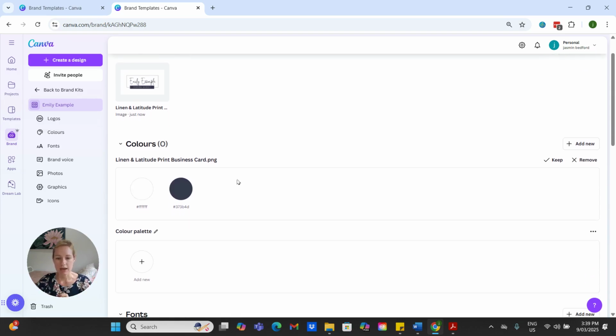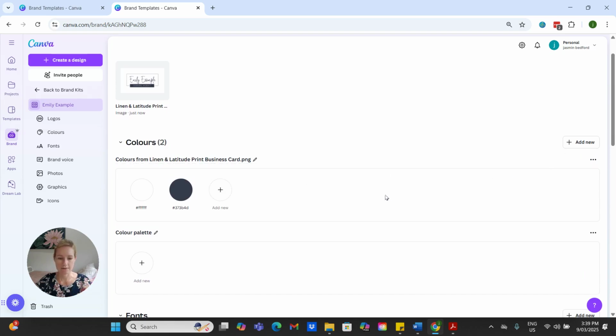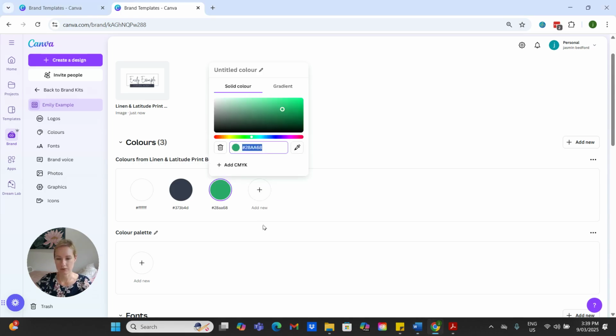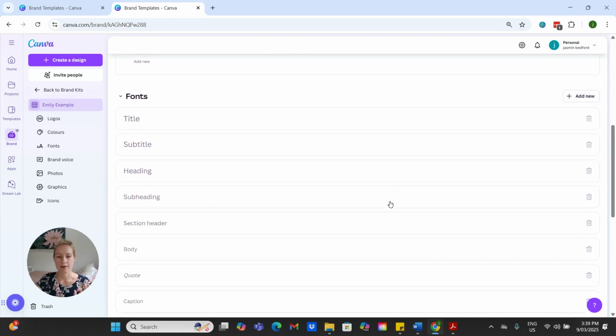So colors we have covered in a previous tutorial, and I do have just some quick hex codes that I can copy and paste in here just for completeness sake. But I will pop the link to the color tutorial as well in case you missed it. So there's our colors. So if we keep going down, fonts.